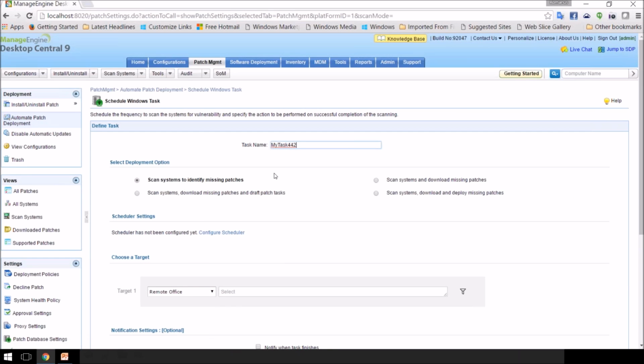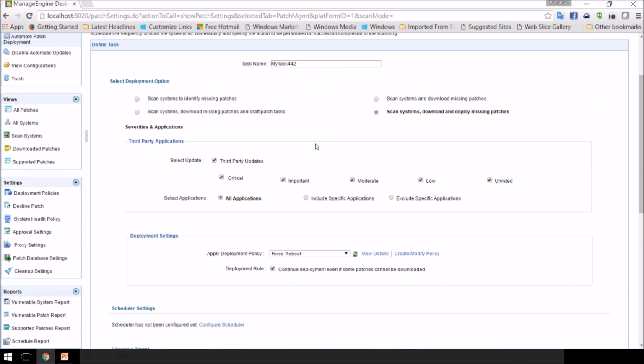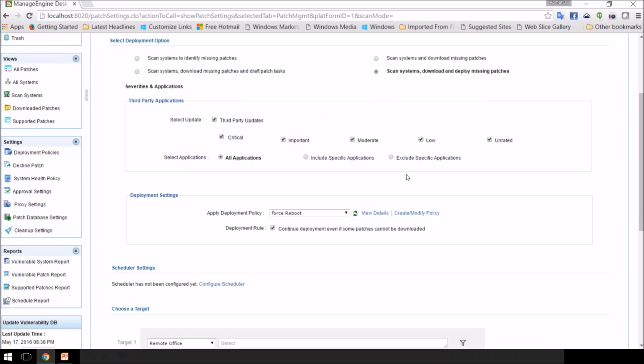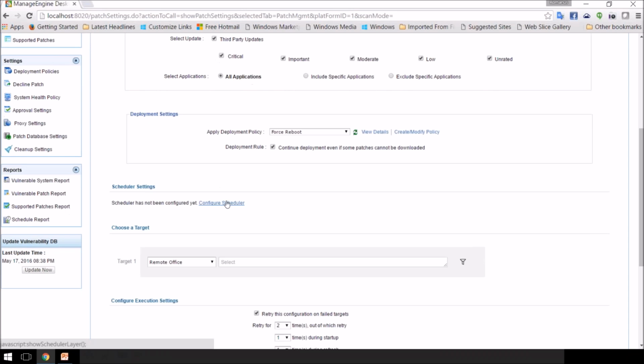Click on Windows. Now, as I said, you have scan, download, either save it as a draft or do the deployment. The last one is going to do all four. Now you have other finer settings available here based on the criteria. We'll see this later, deployment settings.